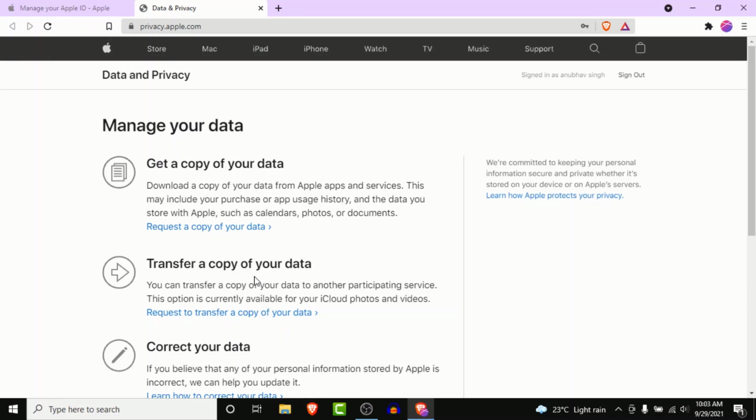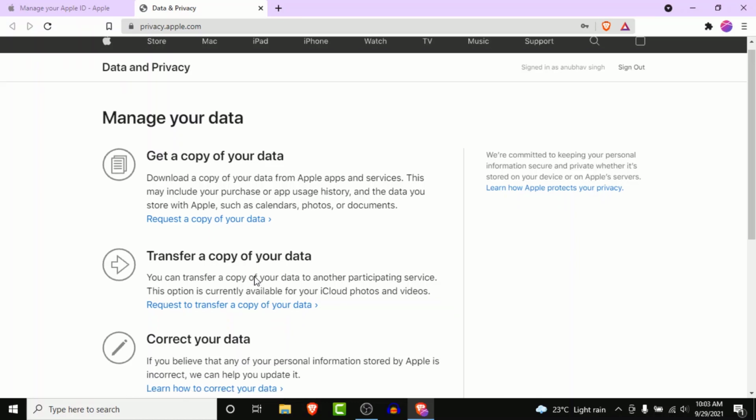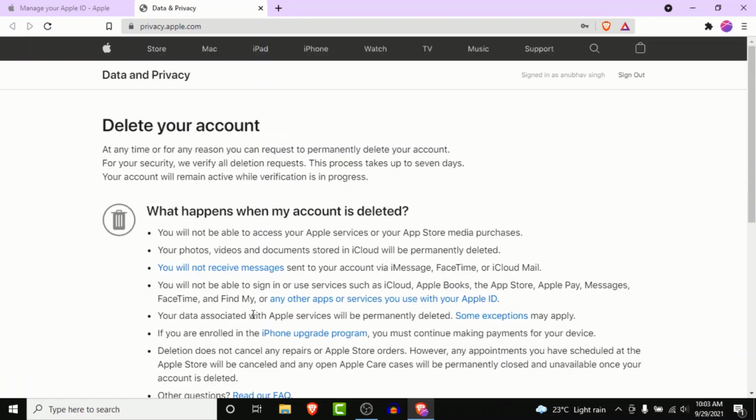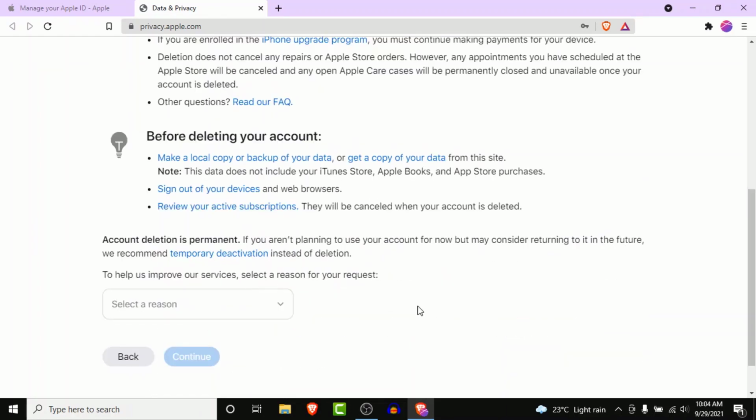From here, what you want to do in order to delete your Apple ID permanently is scroll down. Here you'll see a section labeled as delete account. Below that section, you'll see an option labeled as request to delete account. So to delete your Apple ID, click on that. Once you click on that option, Apple will give you some instructions about what will happen if you delete your Apple account. So go through this information. Once you go through the information, scroll down.